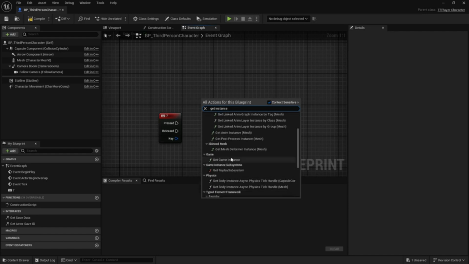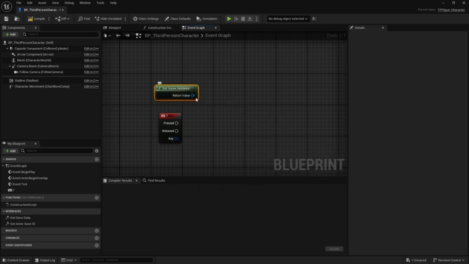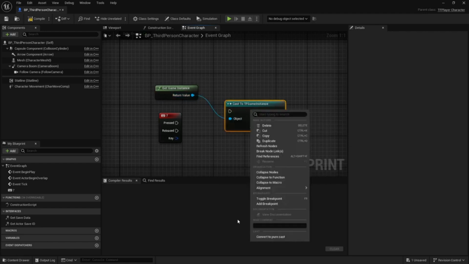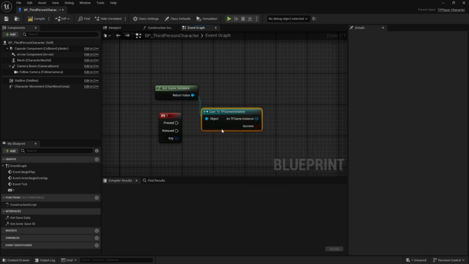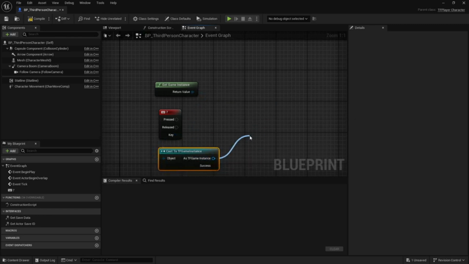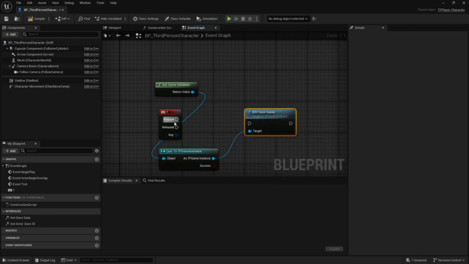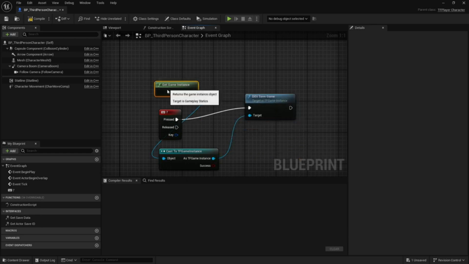So game instance. Get game instance. We're going to cast to TF game instance. I'm going to convert this to a pure cast because we have already defined that. And we want to call the dev save game function. So I'm going to do that.